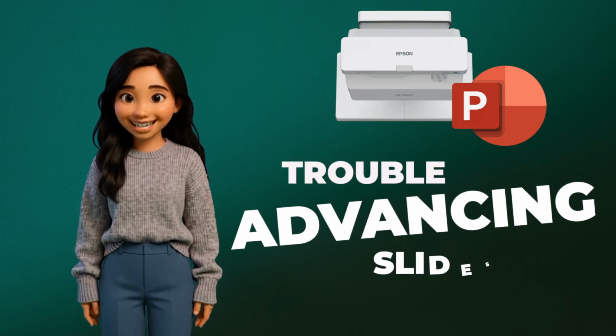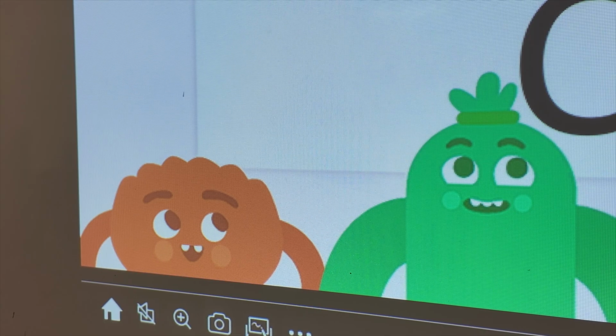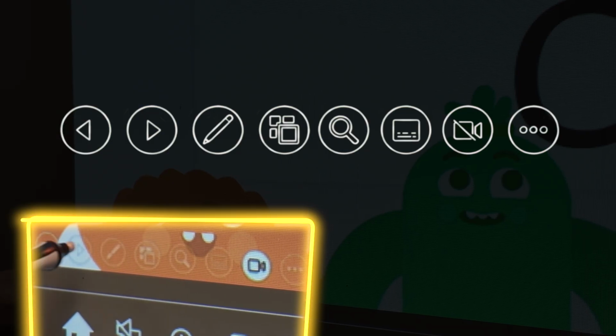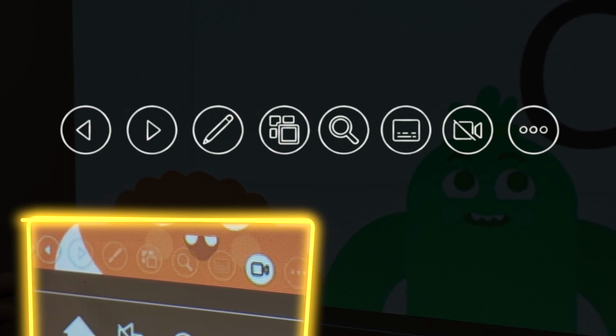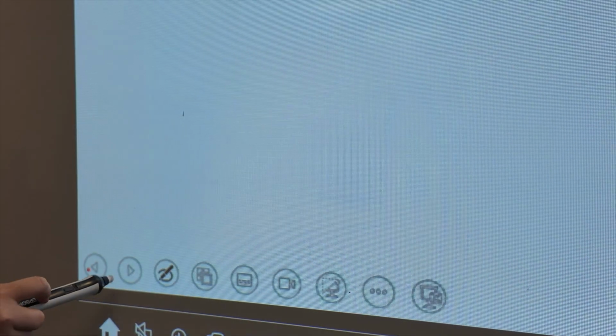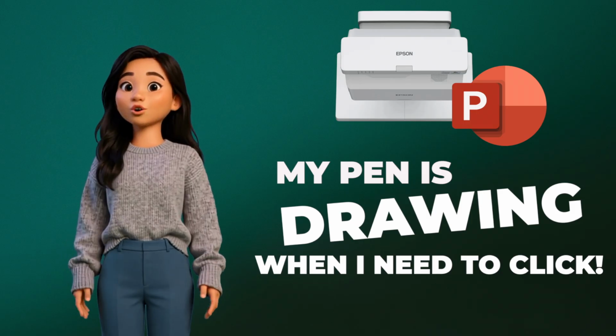When in PowerPoint presentation mode, are you having trouble advancing your slides? Try this easy trick. In your PowerPoint presentation, you're going to come to the bottom left-hand corner and tap to get these icons out, and you are going to use these back and forth arrows to advance or go backwards in your slides.